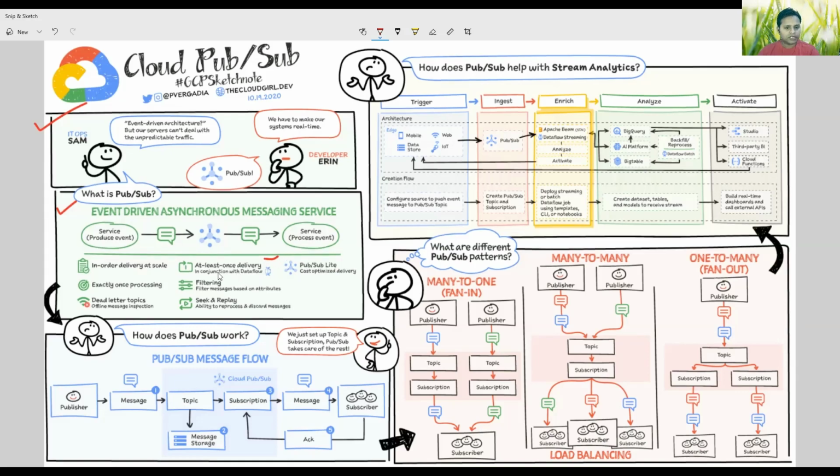So at least once it is going to send your information and then send back an acknowledgement, and it is done. You also have an option to filter out some of the messages, if you are doing any sort of filtering with the message that you have sent. And obviously it is cost optimized. There is another version, PubSub Lite, which is available in a particular region, not globally. Okay, then let's see how it works.